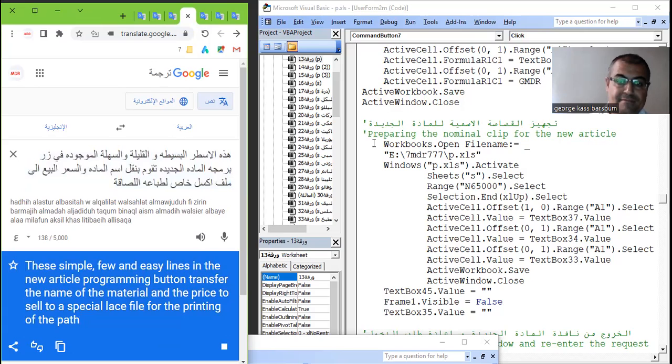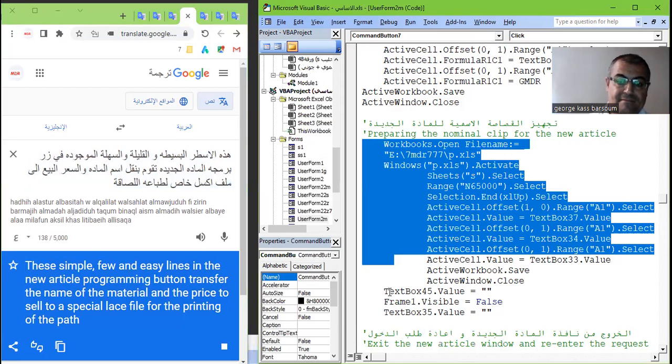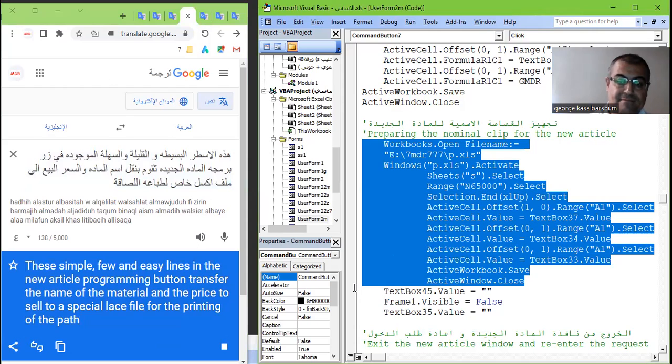These simple, few and easy lines in the new material programming button transfer the name of the material and the selling price to a special file for printing the label.